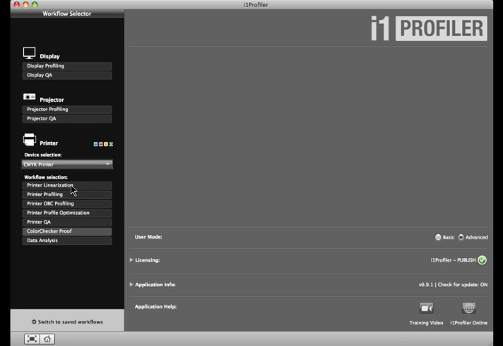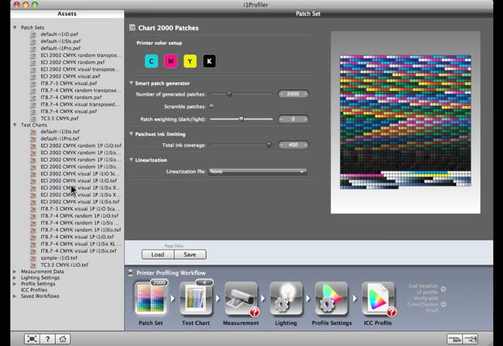Let's talk about linearization for a minute. If you recall, I mentioned it when we were defining patch sets in the Advanced Printer Profiling video. Linearization is only an option for CMYK profiling, not RGB. Linearization optimizes your inks before you print your test chart to improve the predictability of your output.